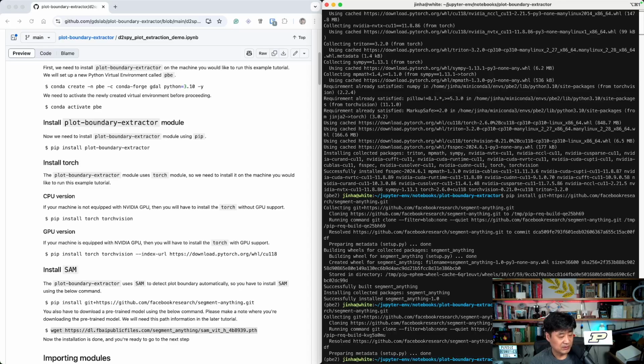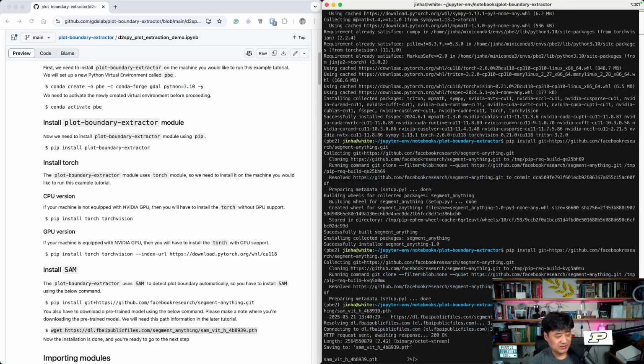So let me see. What did I do? Oh, I didn't copy. So I was running the same command as earlier. First, I need to copy. Place it here. They are downloading this pre-trained model. This is about 2.5 gigs. The office has a pretty decent internet connection, so this download is not taking too long. But depending on the internet connection you have, this might take a little bit longer.